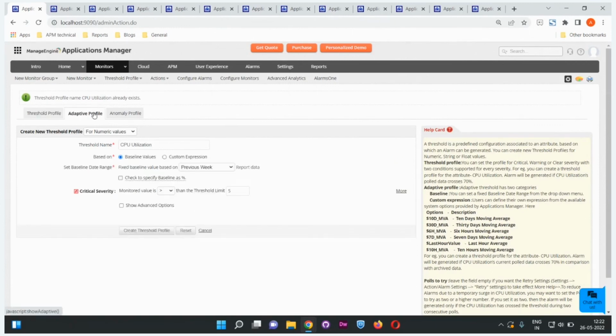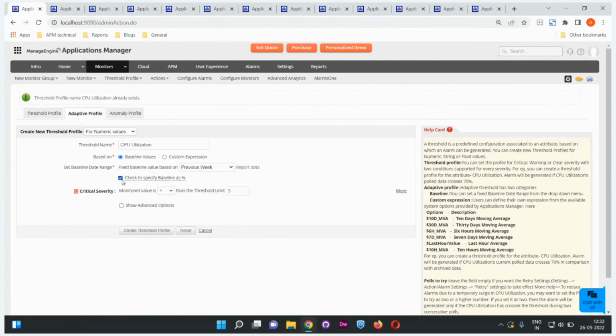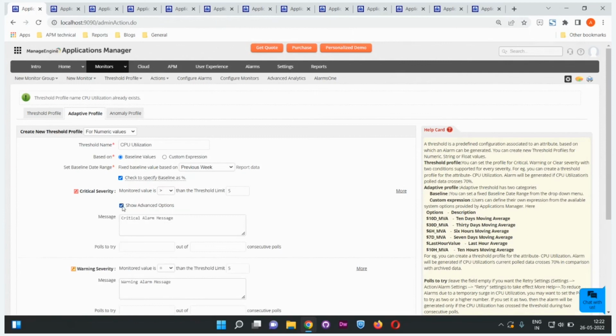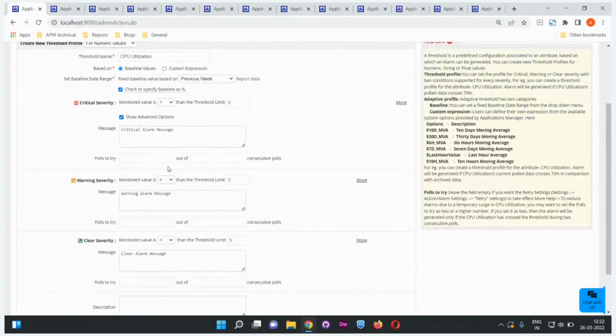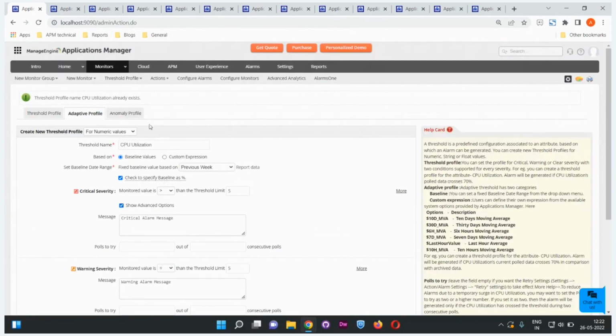You can have an adaptive profile as well, wherein you don't have to specify the values, and it will be decided based on the baseline values. You can give it based on the baseline values of the previous week, or you can also use a custom expression as well. If you want to specify it as a percentage, you can specify it as a percentage. And you have the critical severity, warning severity, and clear severity, for which you can specify the threshold limit as well. Click create threshold profile to create the threshold profile.